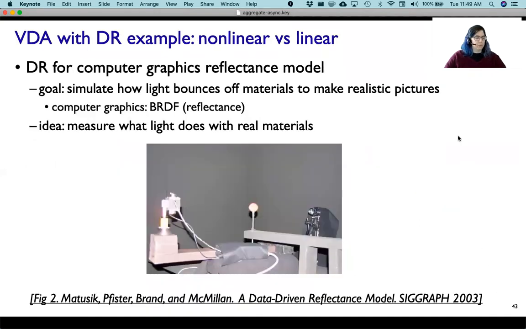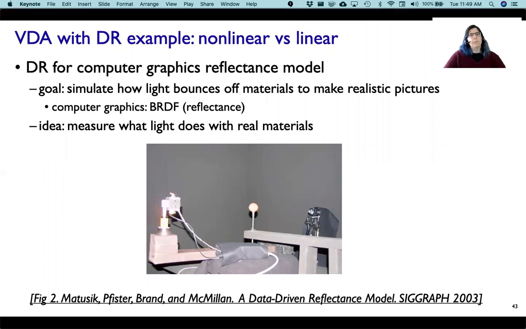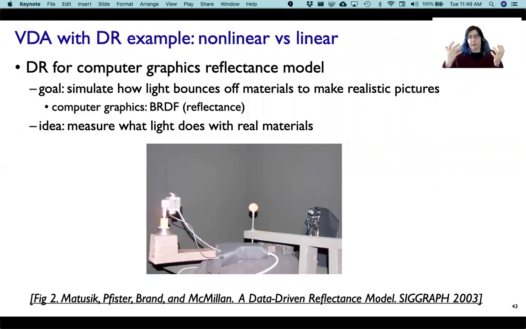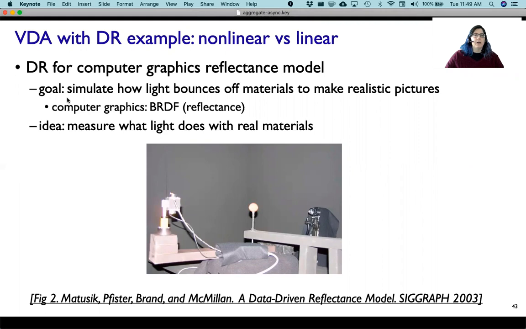I'll give you one more example of this. How do you do visual data analysis with dimensionality reduction? It's a fun example because it's out of computer graphics. In computer graphics, their fundamental goal with what's called reflectance models is to understand how light bounces off objects, and you care if you're trying to make realistic pictures of them. The acronym BRDF, bidirectional reflectance distribution function, is something you use in computer graphics, which completely captures how light bounces off different kinds of materials.